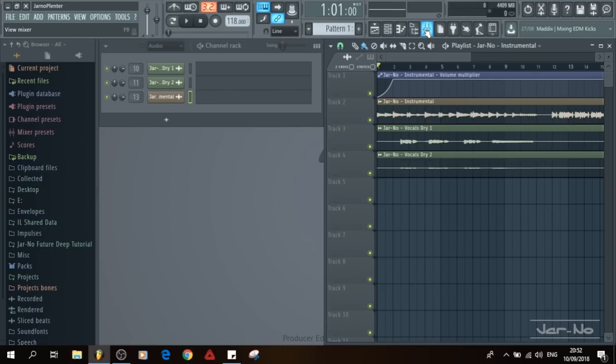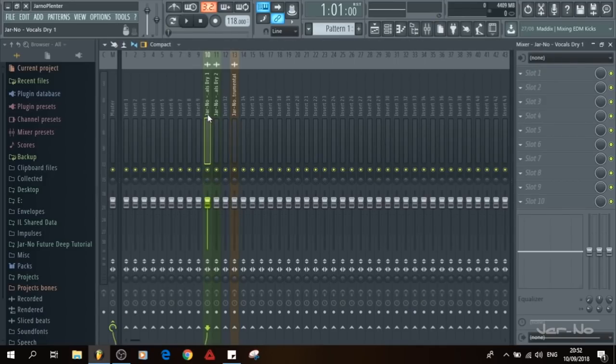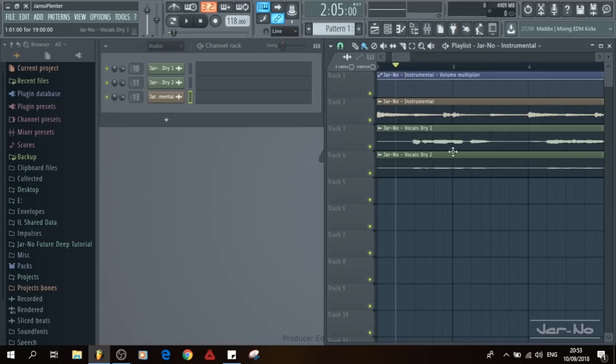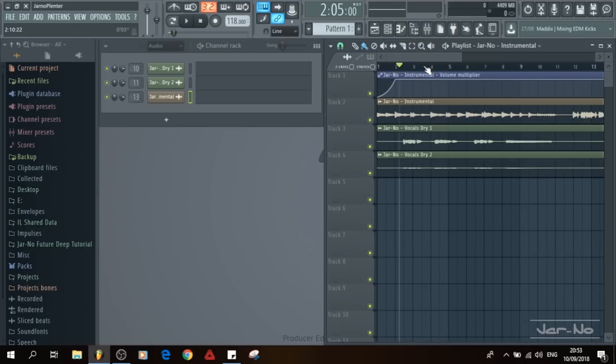So let's get started on processing the first vocal. Once I bring that up, I like to single it out and then start in a part in the track in which the vocal comes in, so right here.